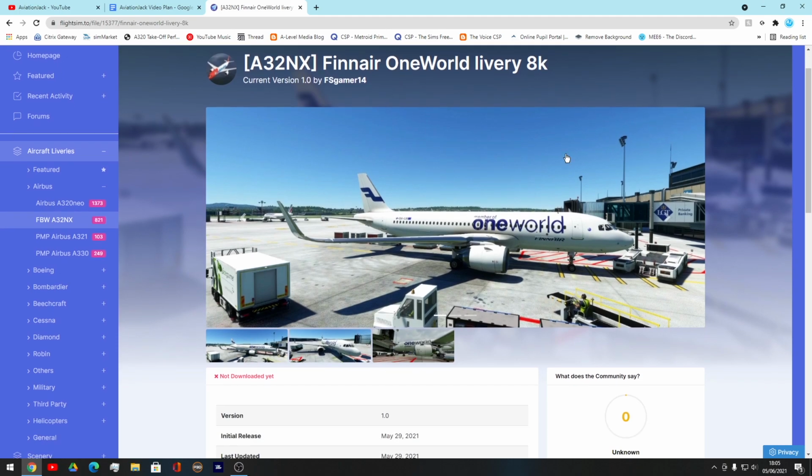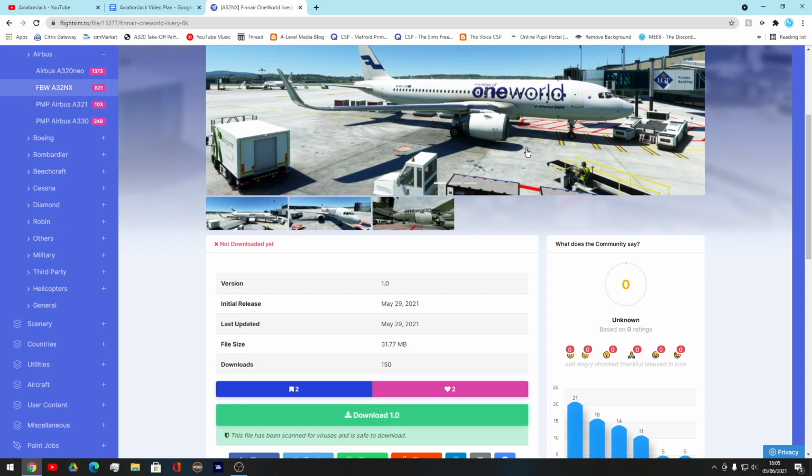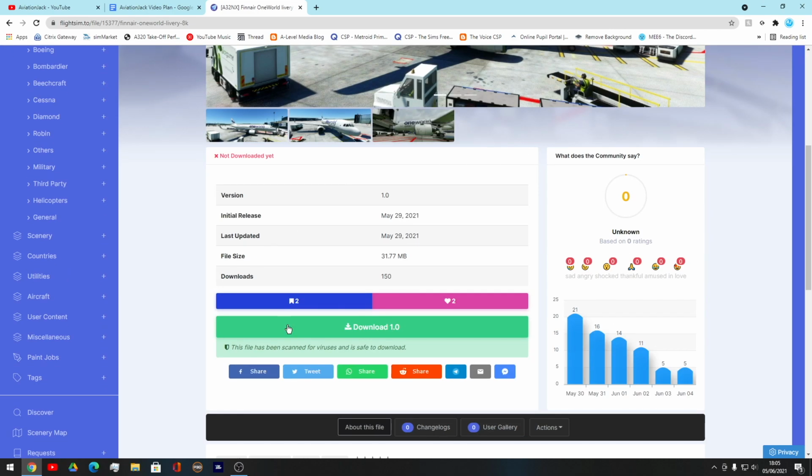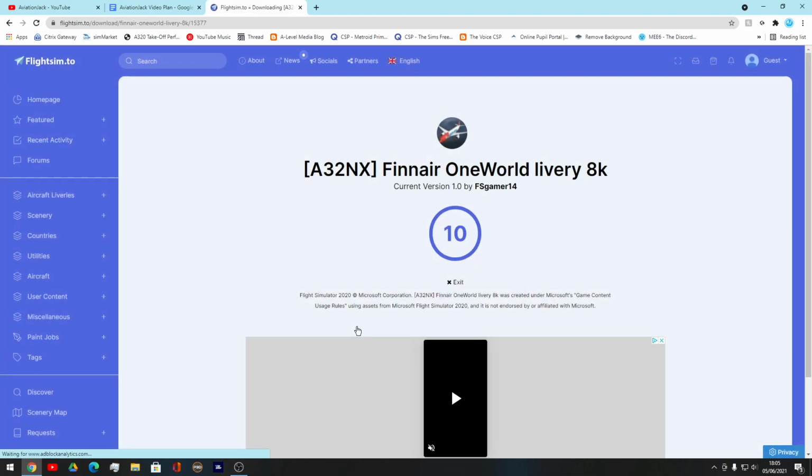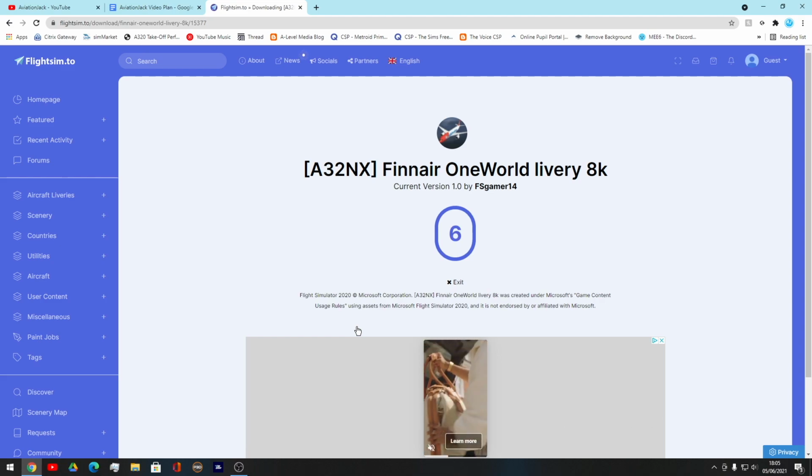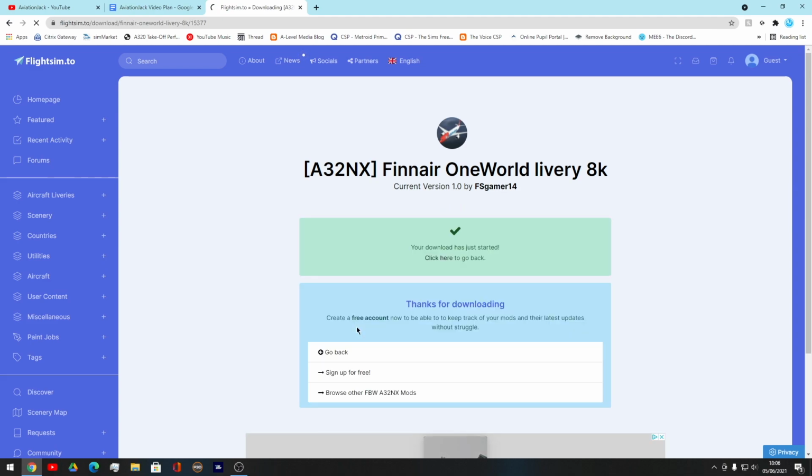Then you want to download this livery. And you're probably wondering, oh, how do I download it? Well, basically, you come down here and press download 1.0. So press download, there we are. Then you've got to wait 10 seconds. So, yeah, wait for that. Make sure you make an account, otherwise I won't let you download anything.